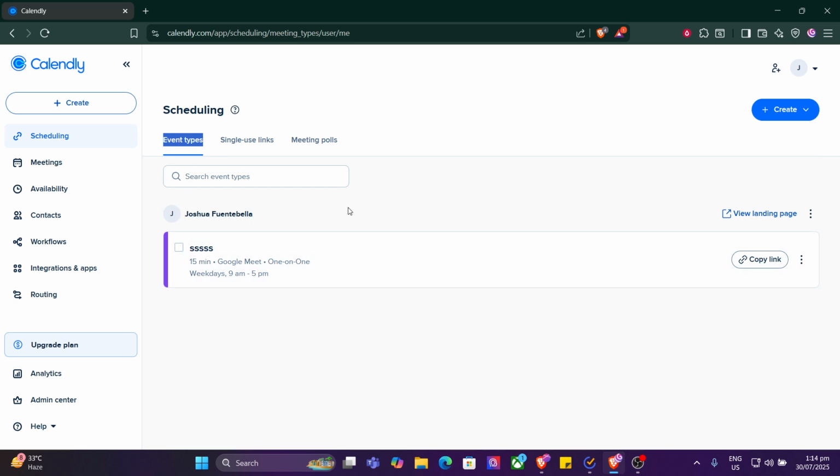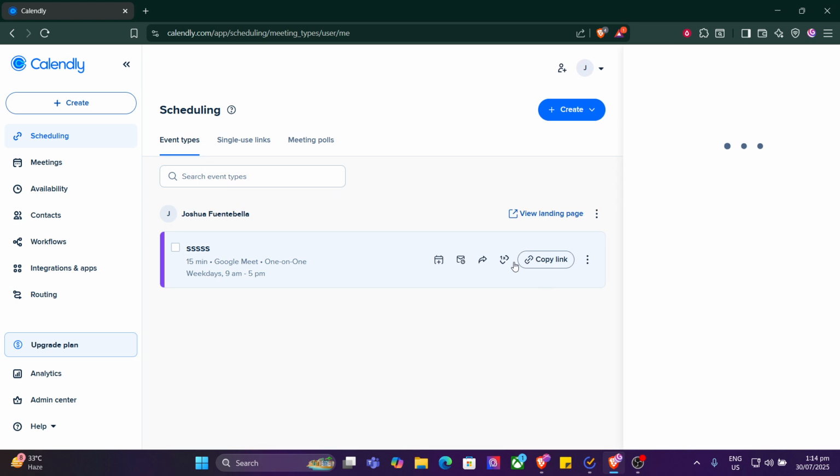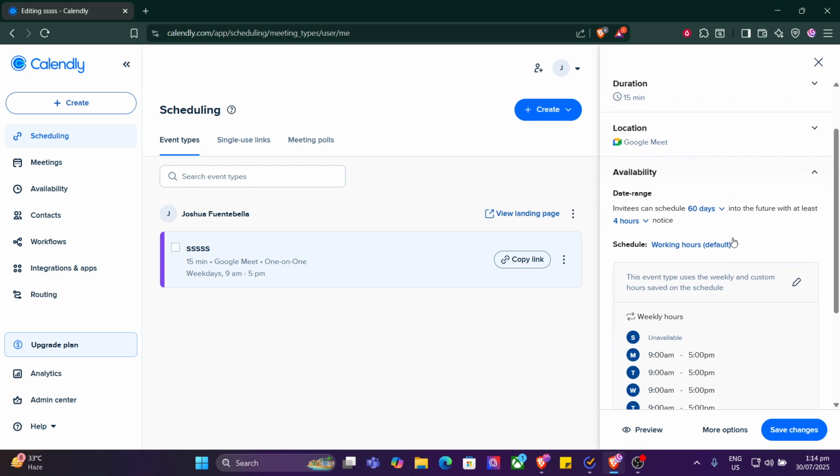From the dashboard, look for the section labeled Event Types. This is where you can see all the different kinds of events you have set up, like a 30-minute meeting or any other events you've previously created. Click on the specific event type that you want to update. This will open up a new page where you can make the necessary edits. Now you're ready to edit your available times.